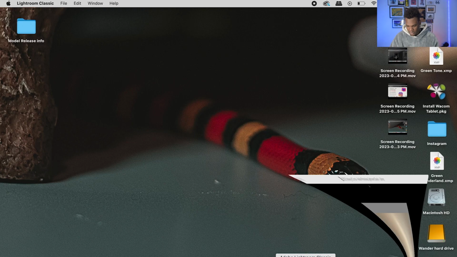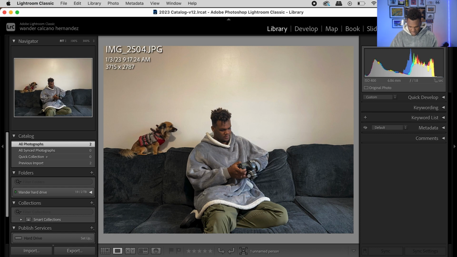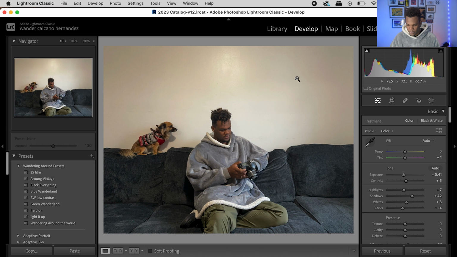Since we're working with Lightroom, what's the first thing I always tell you? Let's go open Lightroom. So we have Lightroom. I have this photo that I used before. So for this to be able to work, you got to go to your develop option, where you can go all the way up here, or you could just click the letter D and it will bring you there.